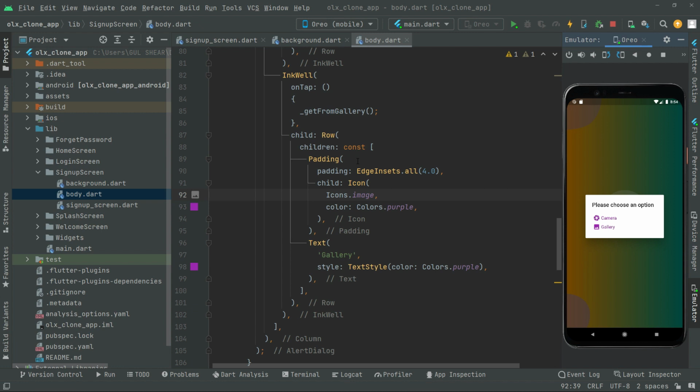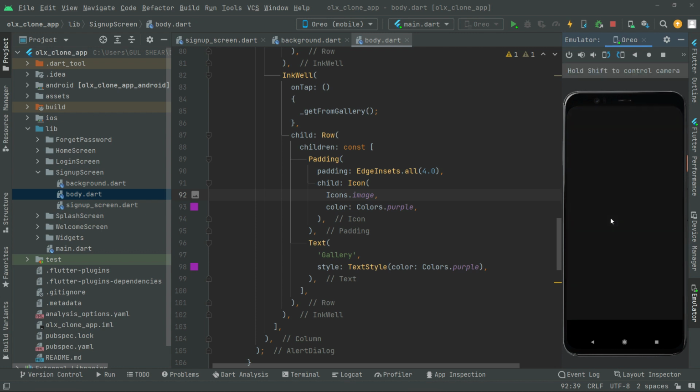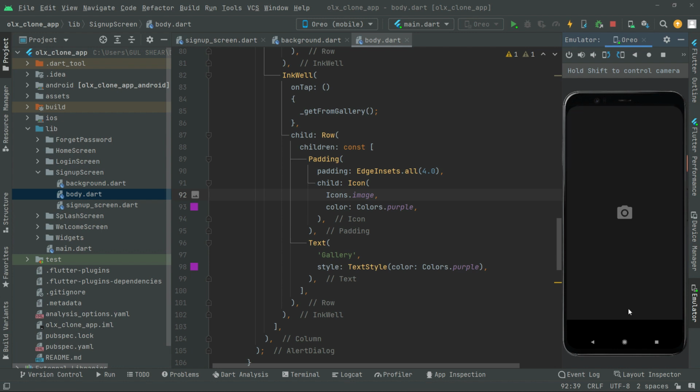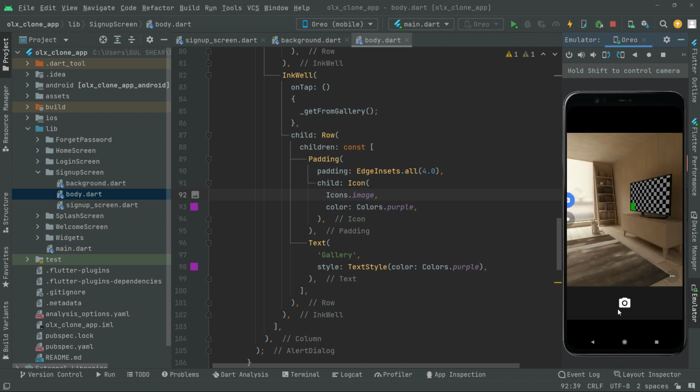So for now, if I click on this camera, it will simply take you towards the camera, and if I click on this gallery, it will simply take you towards the gallery. First we will test the camera one. So click upon that in here, right on the camera. There we go. As you guys can see, it's working totally fine. Allow, next, and boom, there we go with the camera. And guys, this is the emulator. You can also test it with your real phones, and it's going to be working totally fine.